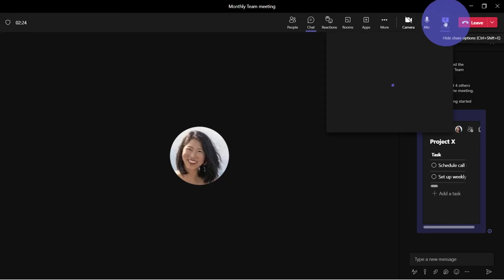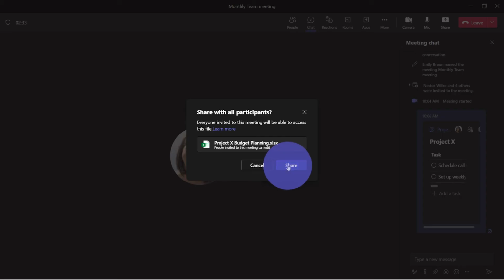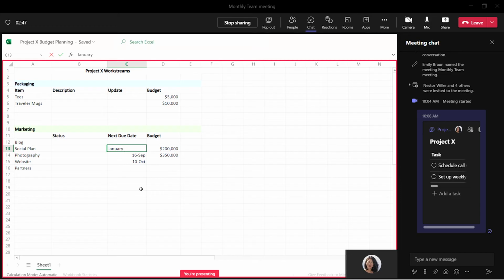Now, if you need to review project budget items, instead of sharing your screen and trying to capture everyone's input yourself, use Excel Live. Open the Share tray, scroll down until you see the Excel Live section. Select the document you want and share it. Now everyone can edit, filter, and add comments right in the meeting window while you're all reviewing things together.